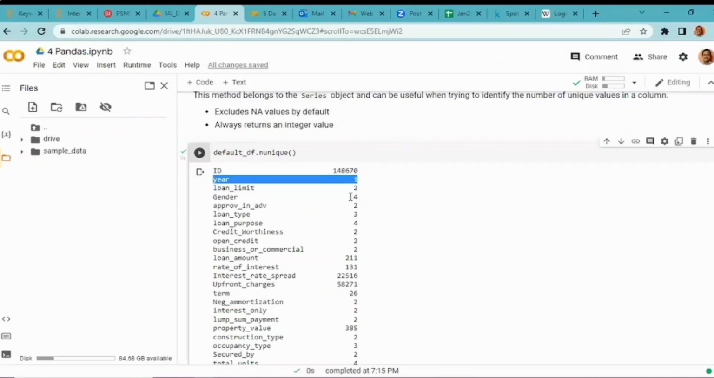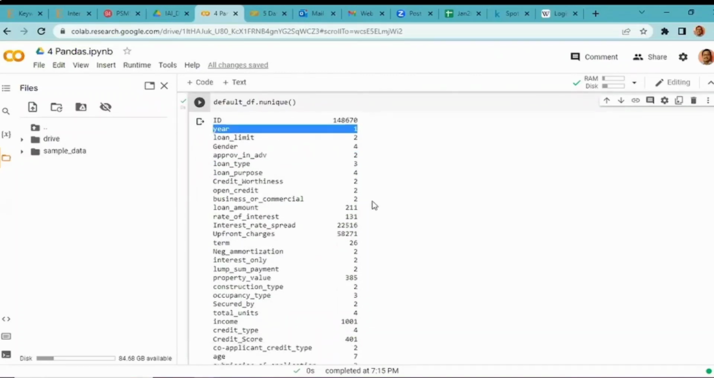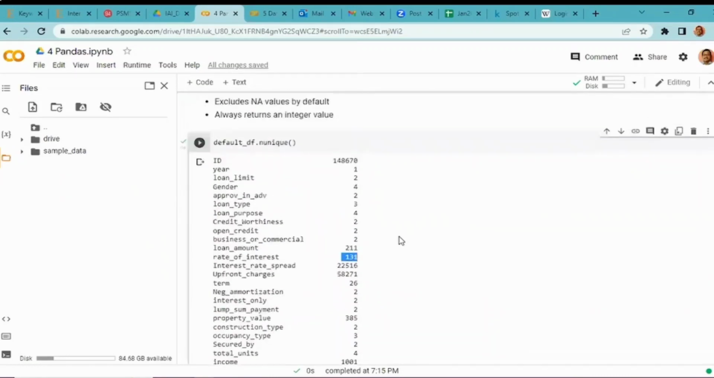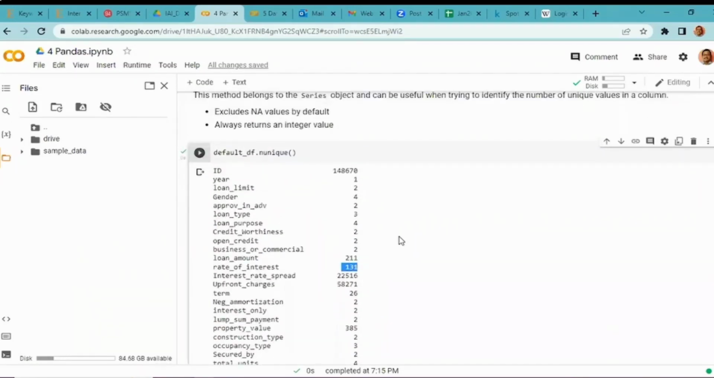The all others, possibly 2 values, 4 values, 2 values. So all are more than one. Terms, there are 26 different terms. Loan amounts, there are only 211 different loan amounts. Rates of interest, 131 different values are there. I don't see any other zero variance column. So based on that zero variance criteria, if I am doing a kind of data cleanup, better I should remove this column called year from my model.